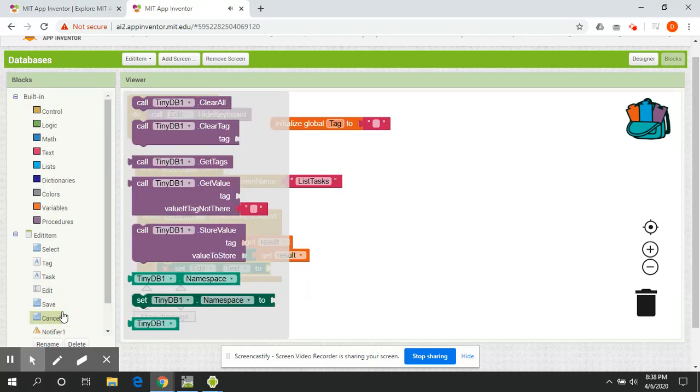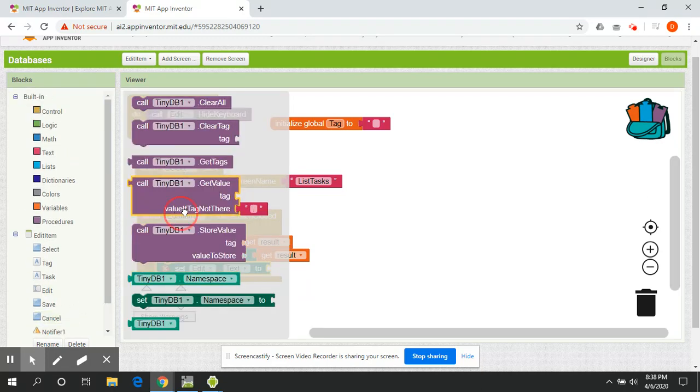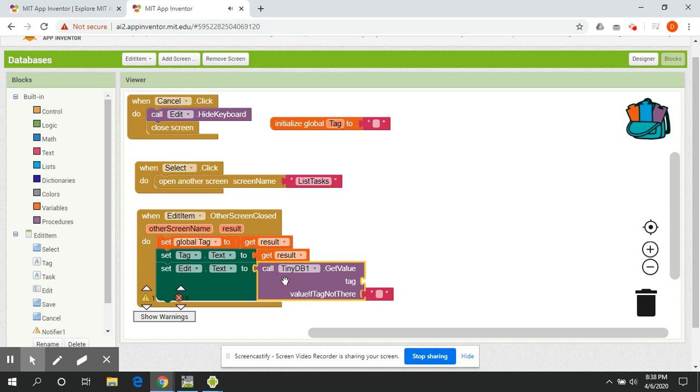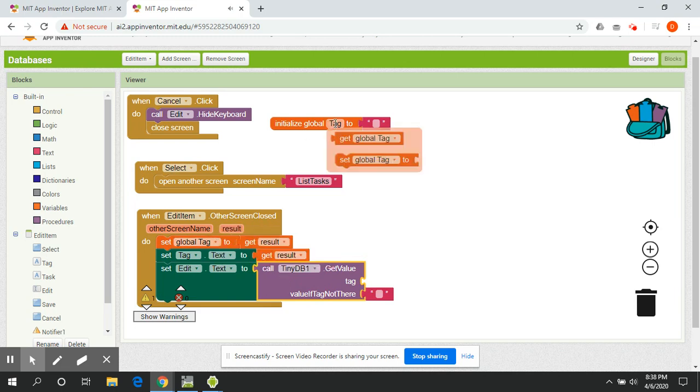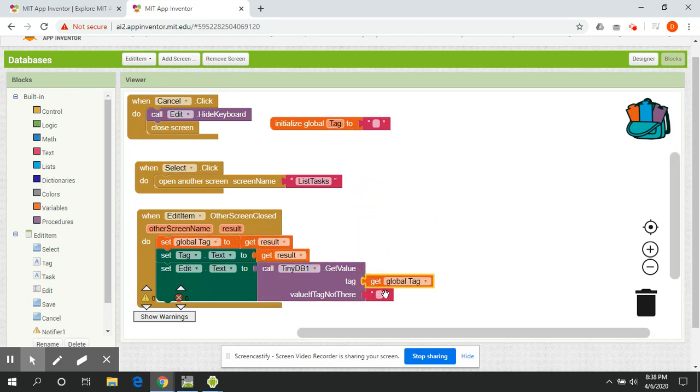We're going to set the text of that to the actual data. To get the actual data, we have to use the purple get value. The tag that we're looking up is whatever one got sent back. It shouldn't be missing the way that we have it set up, but we can just put missing or not found or whatever you want. That's just to protect you in case something goes wrong.